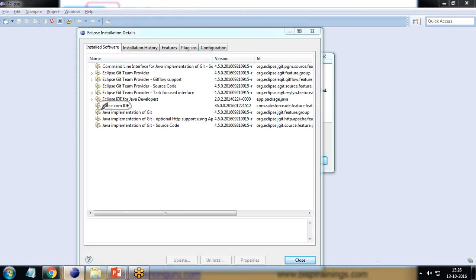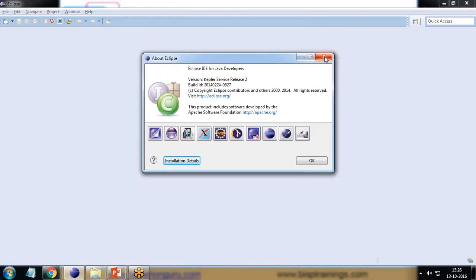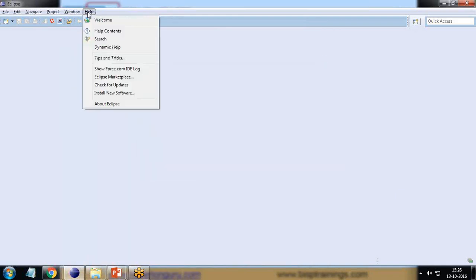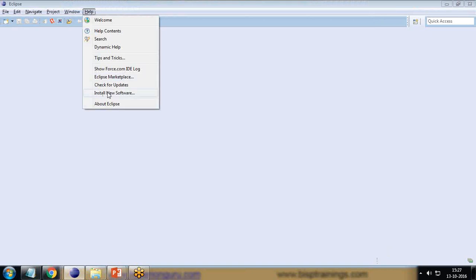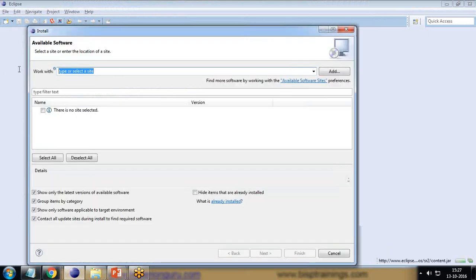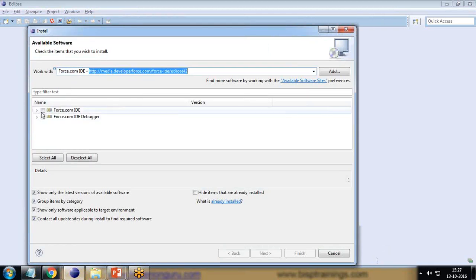So the first thing you have to do is download and install Eclipse on your operating system. Then click on Help, Install New Software. So I click on Help, Install New Software, and here I type a URL, force.com IDE, HTTP media developer force.com Eclipse, and from here I select force.com IDE.